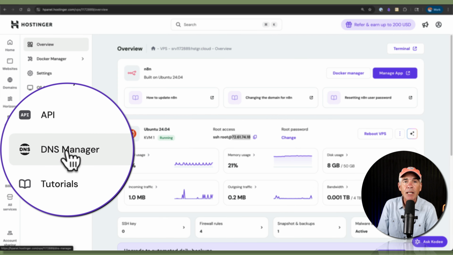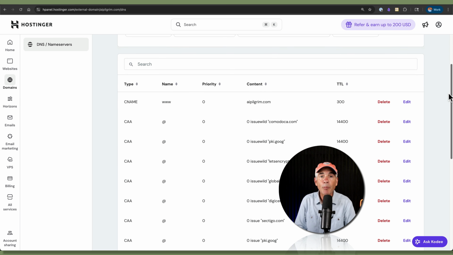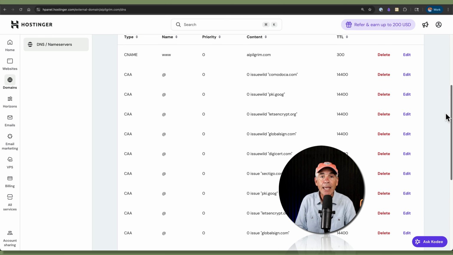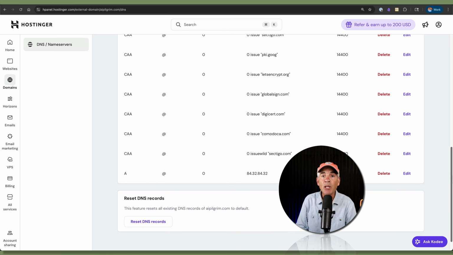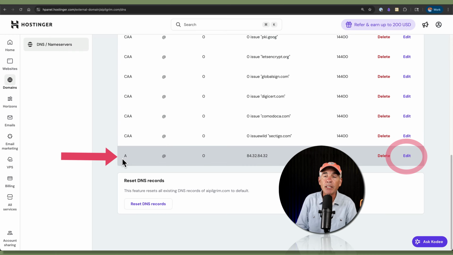I'll go back to the DNS Manager. So there's my custom domain. I'm going to come over here and click on Edit DNS. Scroll down to the bottom section and you're looking for the A record. There should only be one A record when you first add your custom domain. So there it is at the very bottom.